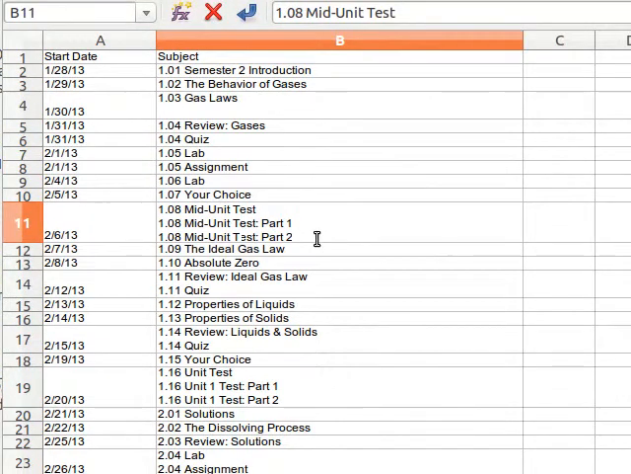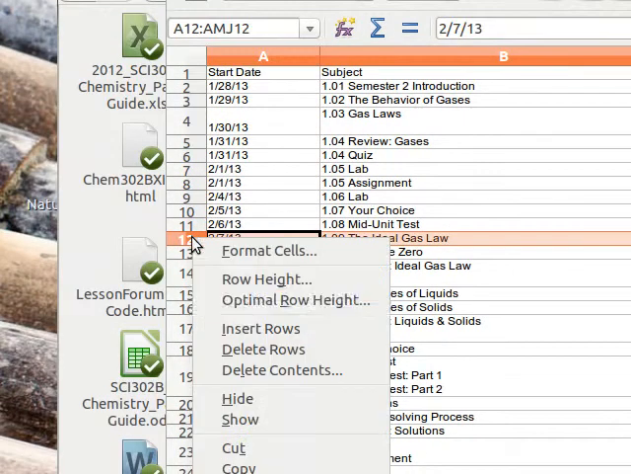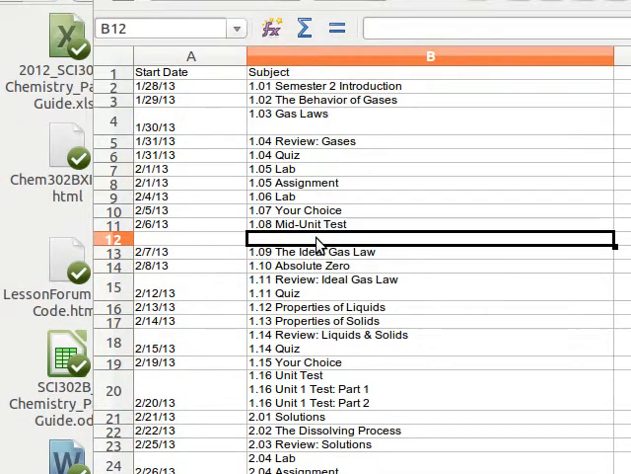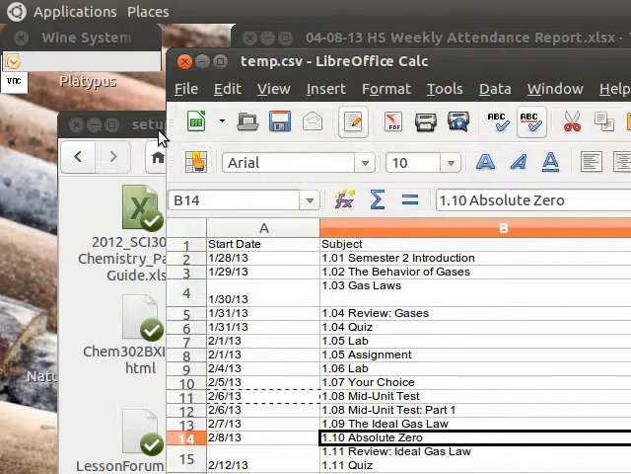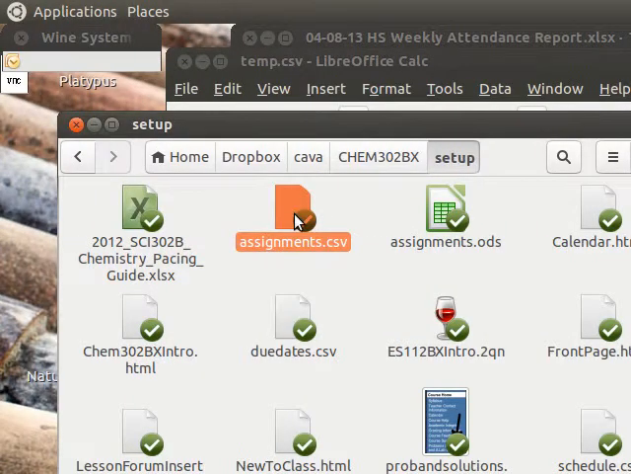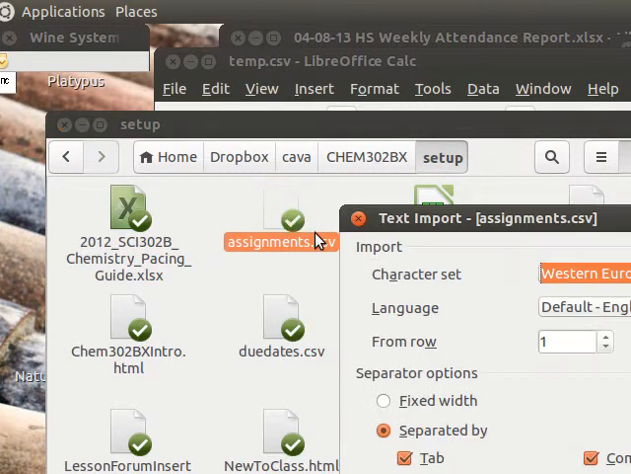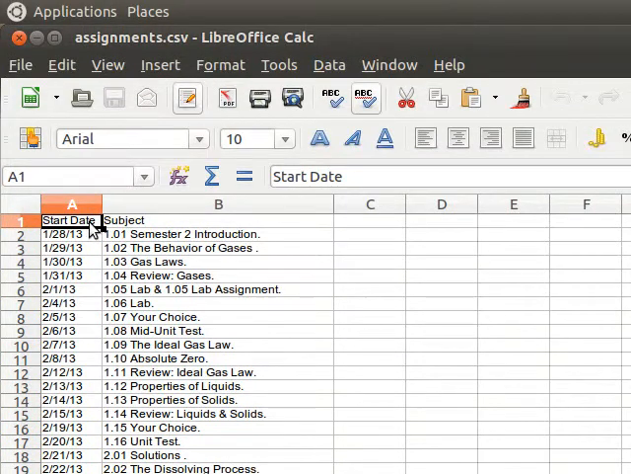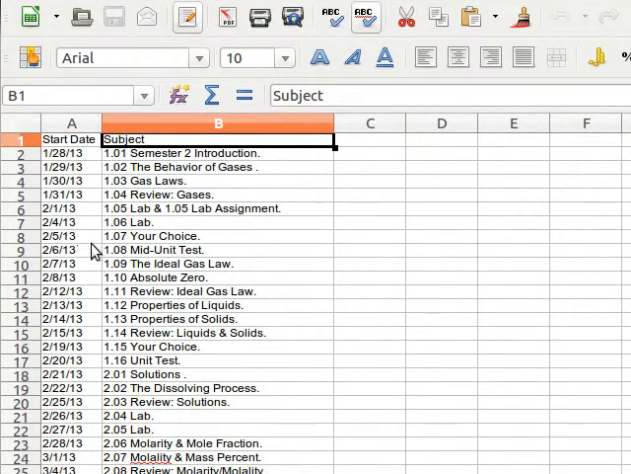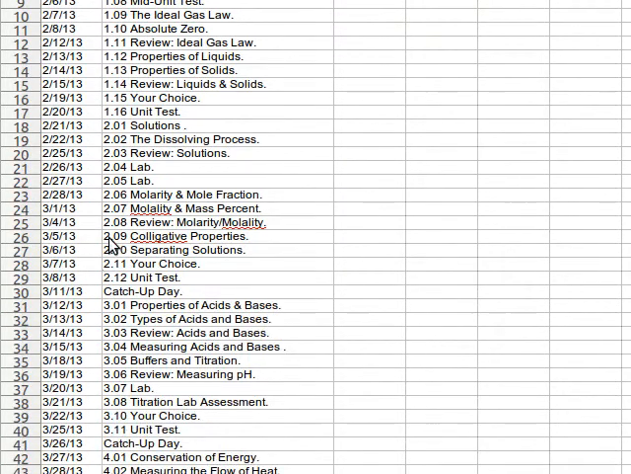Now I'm going to take out, we don't do part 2s of the test in chemistry, so I can take that out completely. Cut this out, insert a row, paste it back in. It's got the same date as the one above it. If I keep doing this, ultimately I will get a file with, let's see, I think this one. Let's take a look at this. Yep, we get a file where we have two columns, start date and subject, and it's just date and subject all the way down the line.